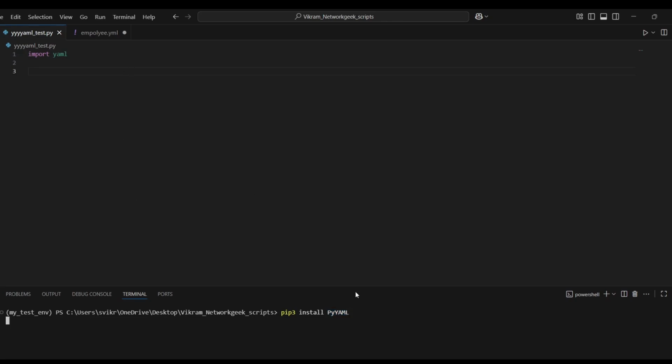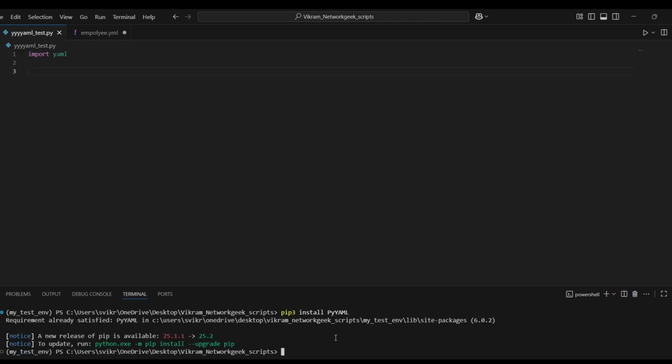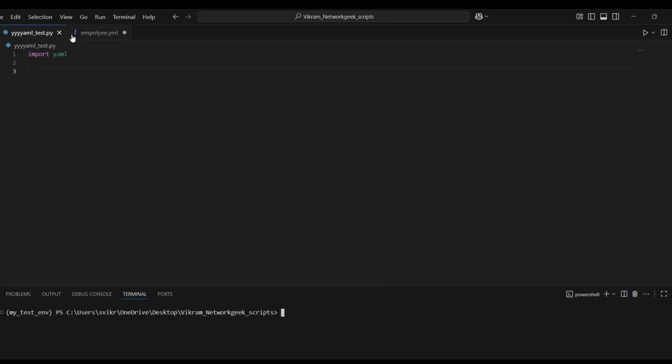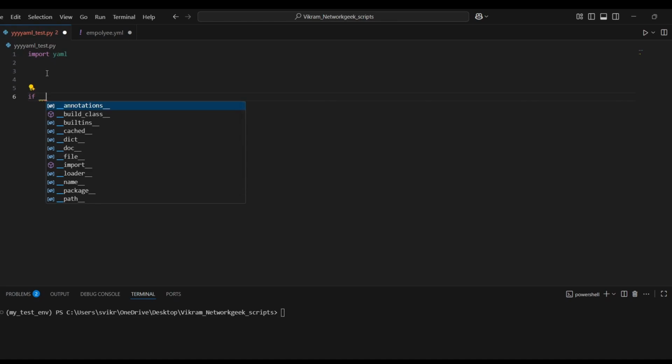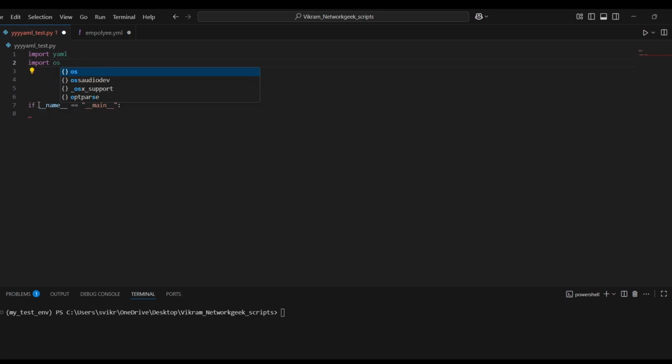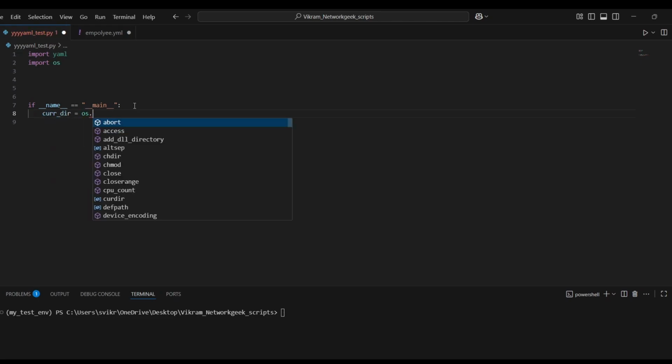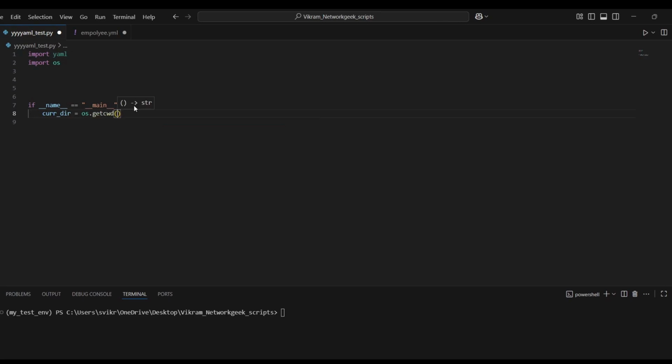So let us start with the script here. Okay, it's already there. Here, what you can see is a few initialization things. And anyway, we need to open the file, right? For that, I'm using this OS module as well. So I'll get the current directory here. We can get the current working directory using this method, getcwd.